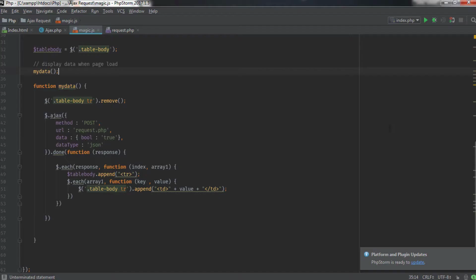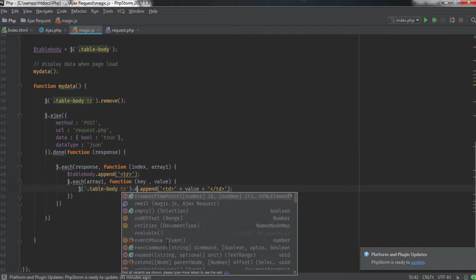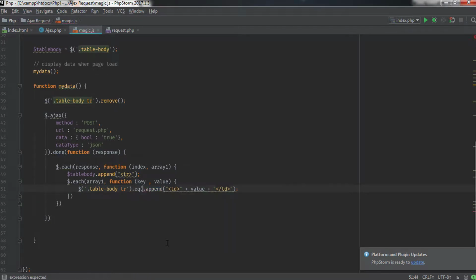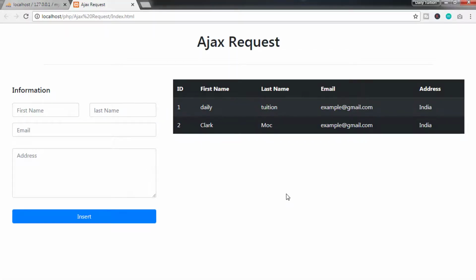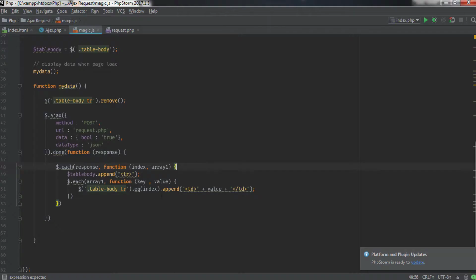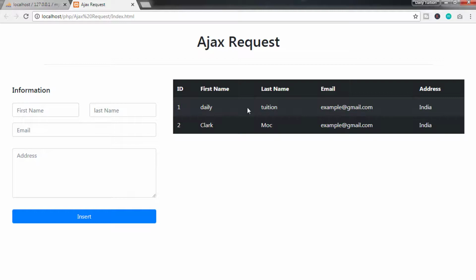I just wanted to solve this problem, so here I just wanted to call the eq method of jQuery and specify index, and save this document and reload this page. That's it. Your problem is solved now, right? We'll just be inserting the data with the specific index, right? Now your problem is solved now.